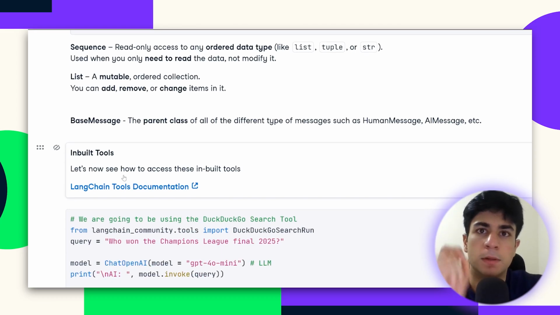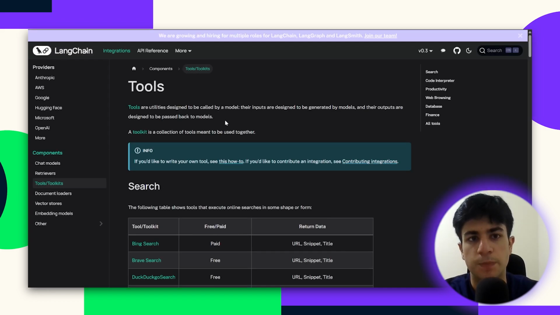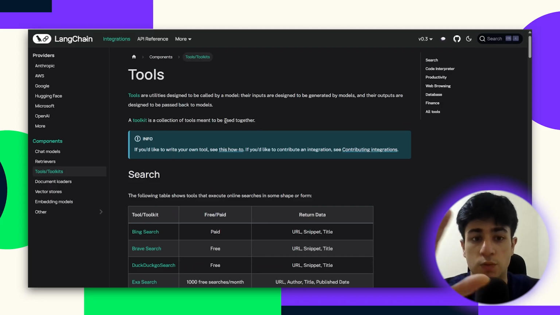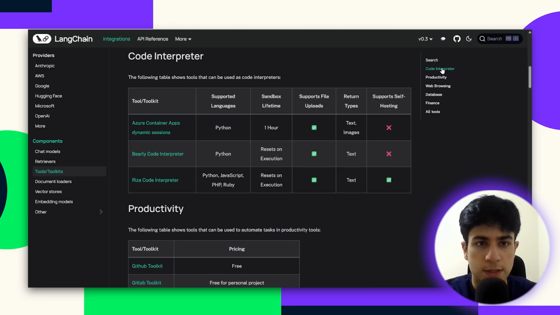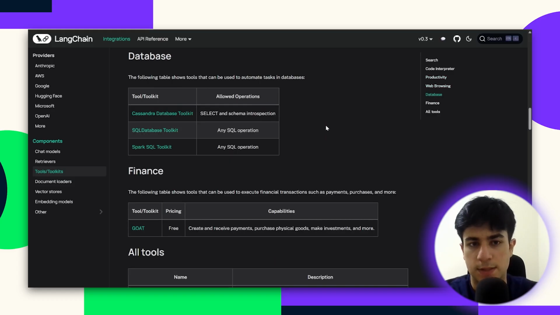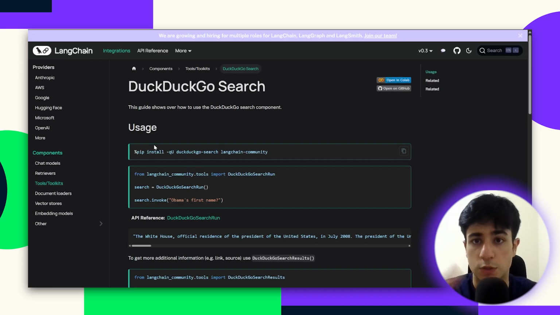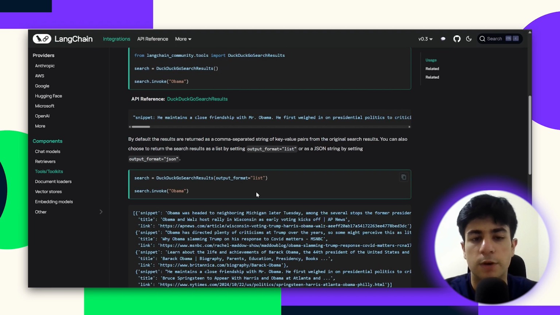Now, going back to the inbuilt tools, LangChain and LangGraph have a lot of inbuilt tools. So this is where the documentation is. If I follow the link, we come to this. This is really well-written documentation, and they have a lot of tools inbuilt already. For example, there are searches, code interpreters, productivity, web browsing, databases, etc. You get the point. There's a lot of stuff here. You can even click on anything. For example, if we go to search and DuckDuckGo search, which is what we're going to be using for this agent, you can see all of the documentation, and it's very, very well organized.